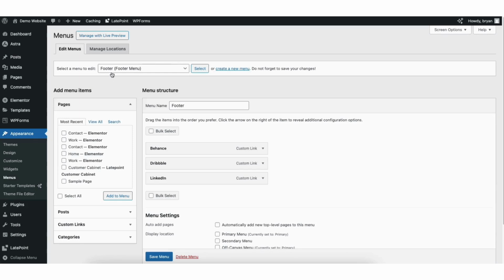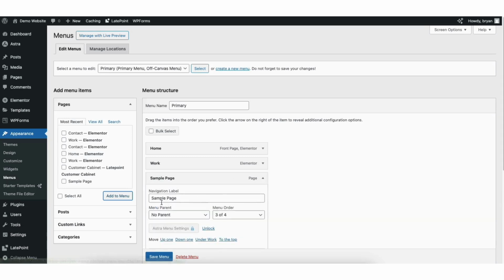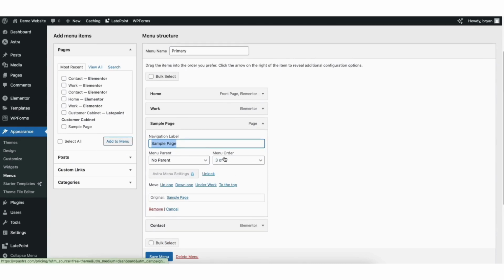If you have multiple menus on your site, you'll be able to select them from the Select a Menu to Edit area. Click the Select button to select the menu you want to edit. You can add new pages to the menu or drag a page to a different order. If you click the tiny arrow, you can change the name of it or completely delete it from the menu.